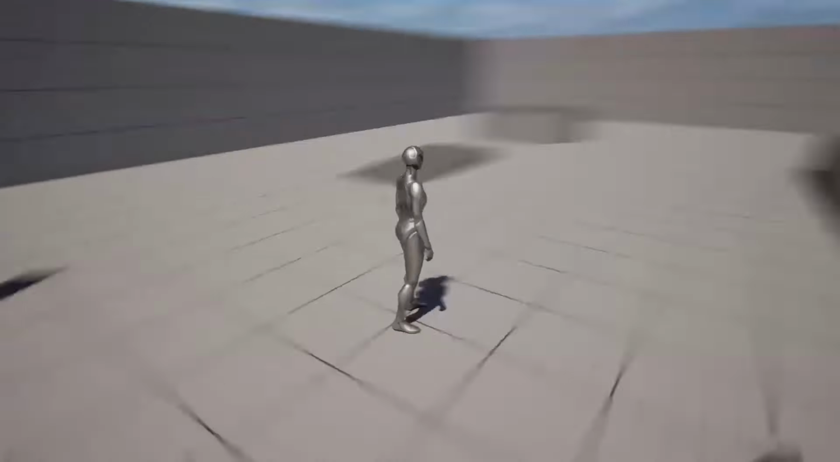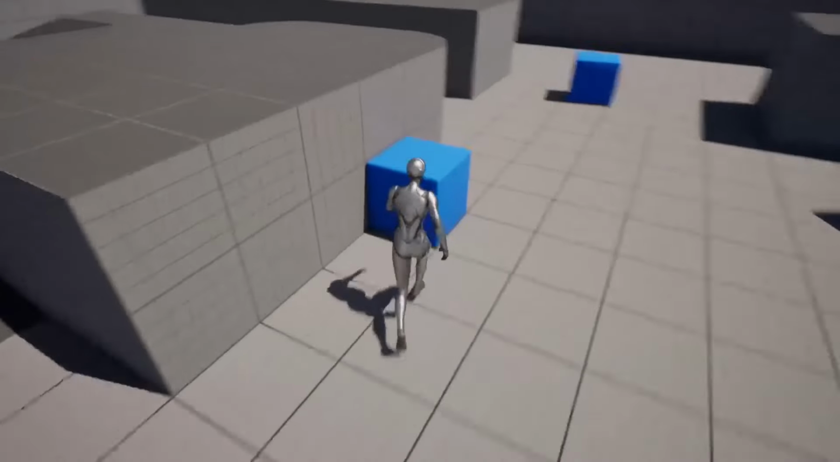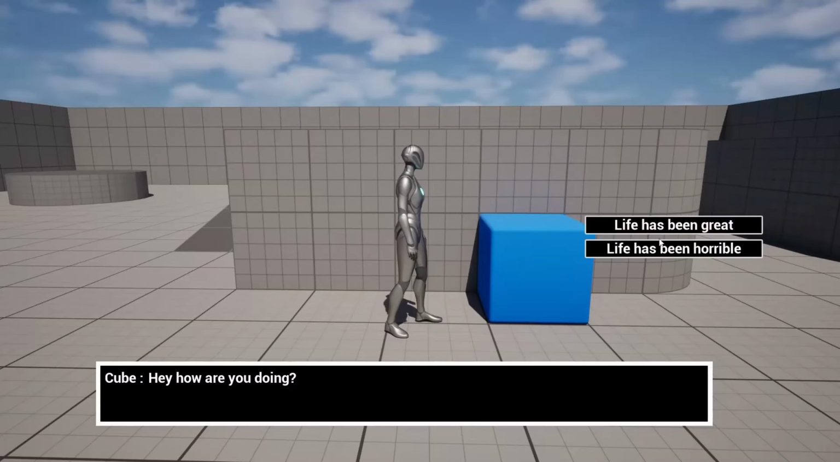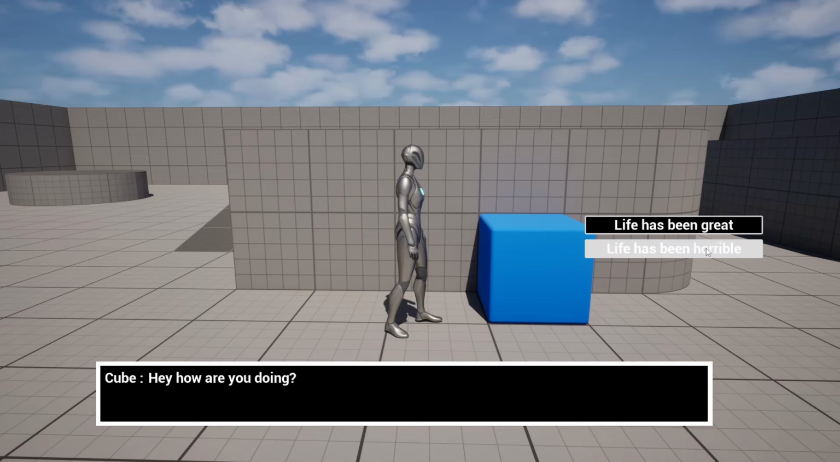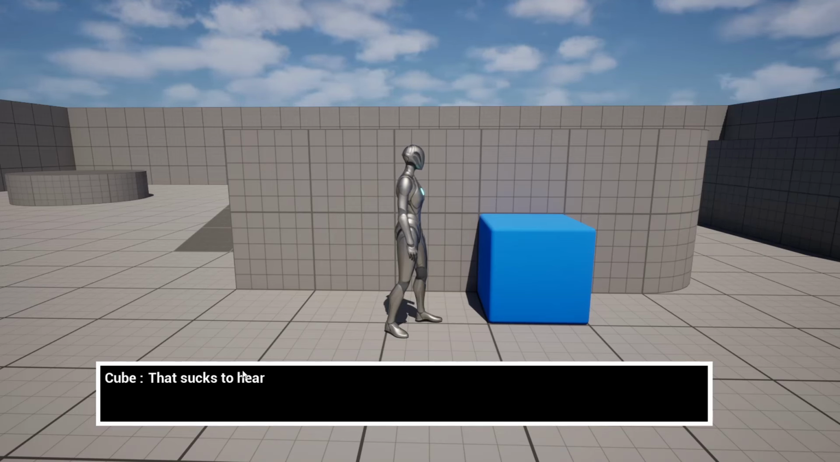So I can just play my game, and then I can go over to this cube. And when I press Z, I can speak with this cube, and he'll have the dialogue. So he says, hey, how are you doing? This time I'll say life has been horrible, then he'll say that sucks to hear.